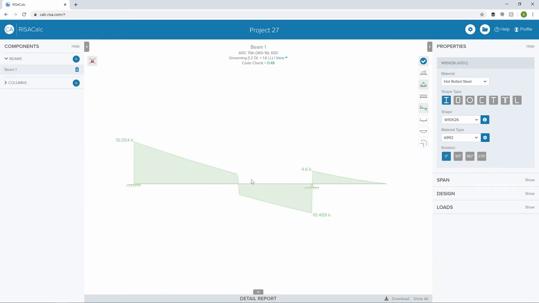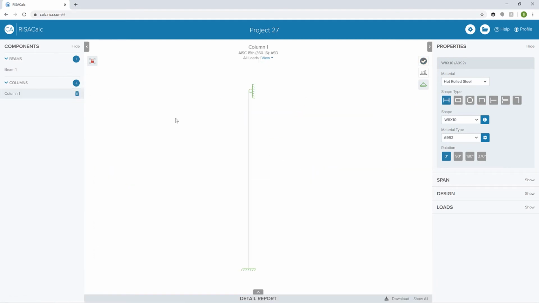So I'm going to add one other member. Let's add a column. In this case, I'm going to choose a double angle. So let's choose a double angle 6 by 6 by 3/8, and we can choose the material. In this case, maybe I want to also do a rotation, so we'll just rotate that member.